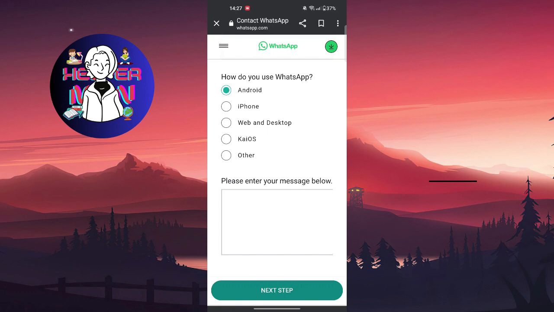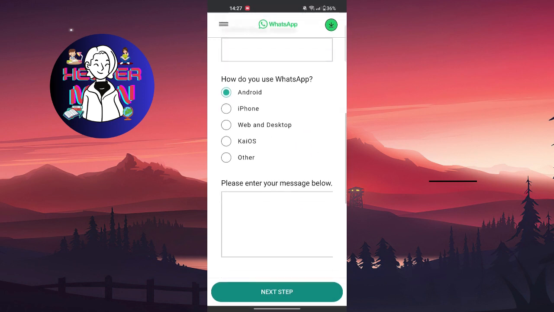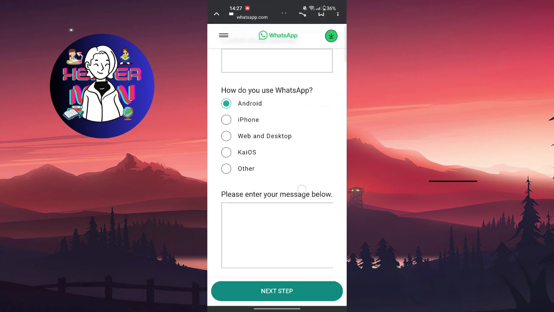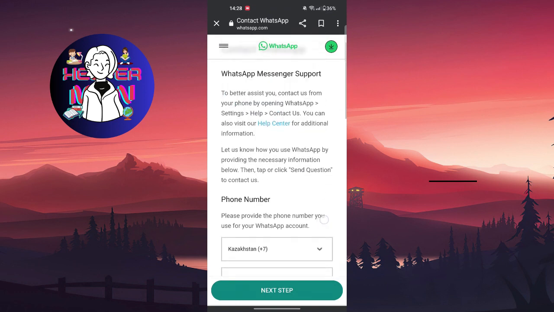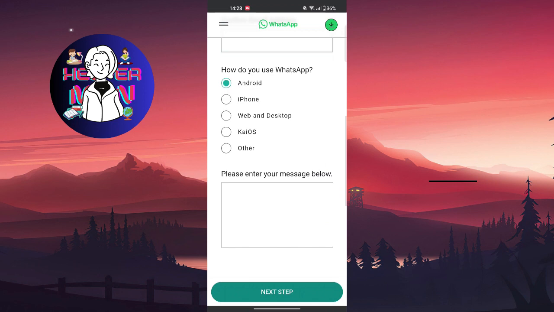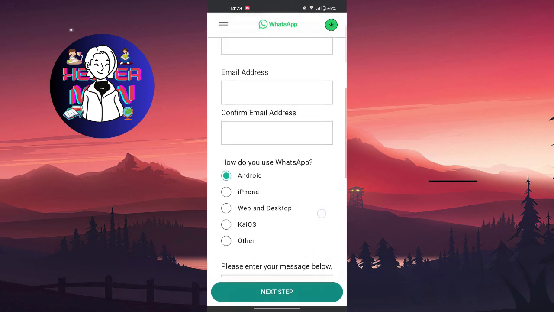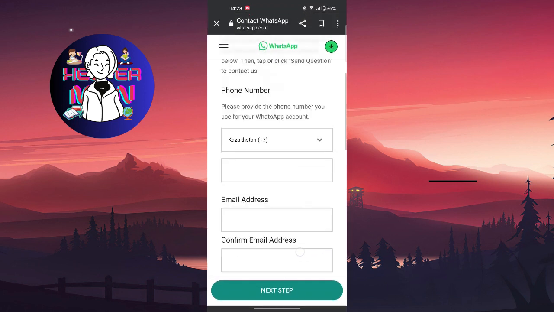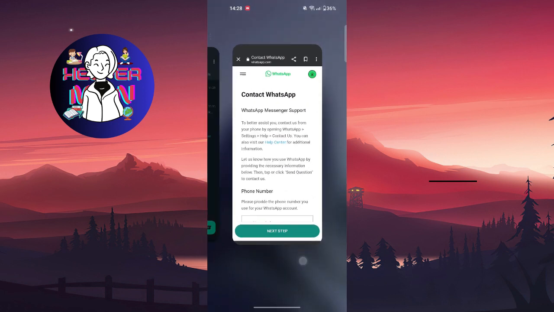For example, you should uninstall the modified versions of WhatsApp, and only then you should write the message that you've been mistakenly banned and demand from them to unban you. I hope this will help you. The next steps are just next step, and then you will send this message, and I hope this will help you.